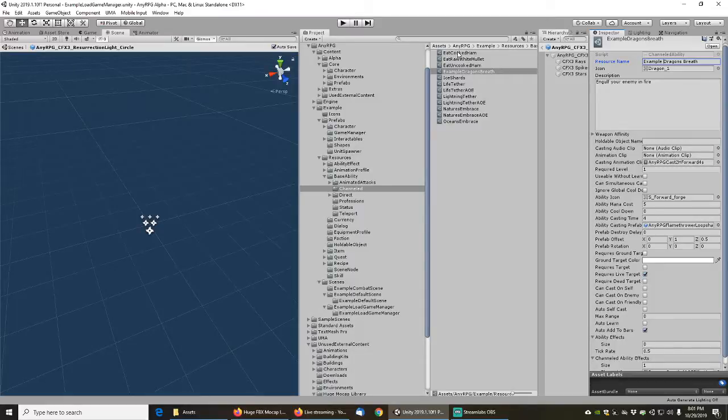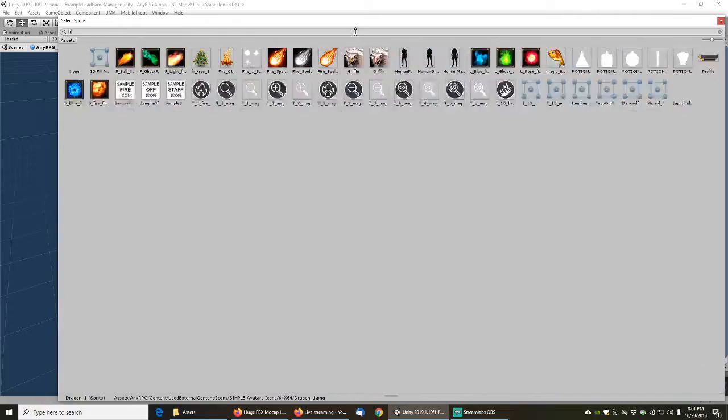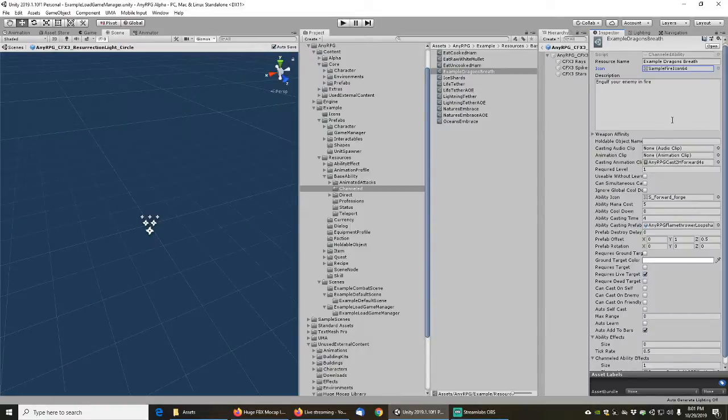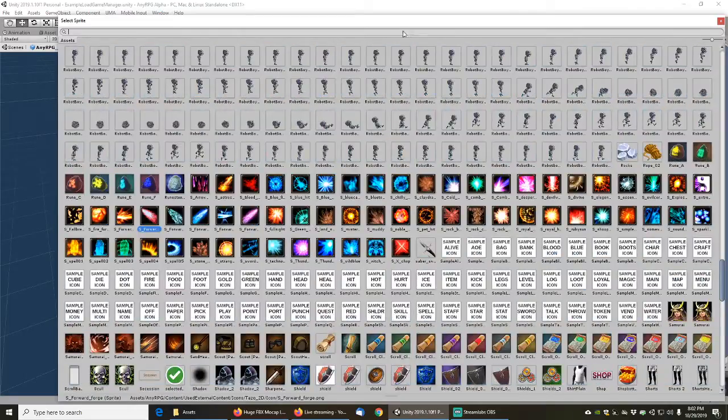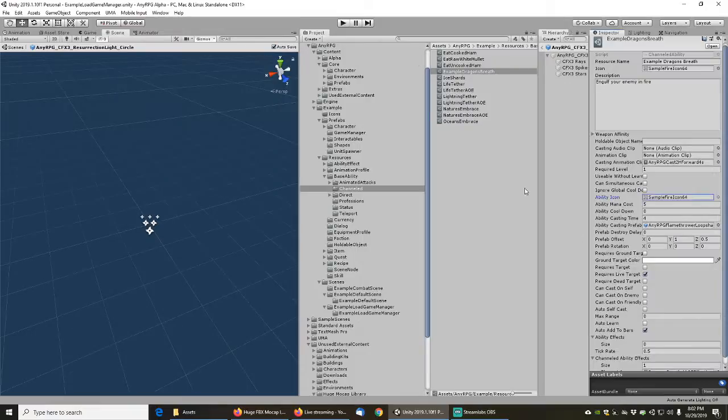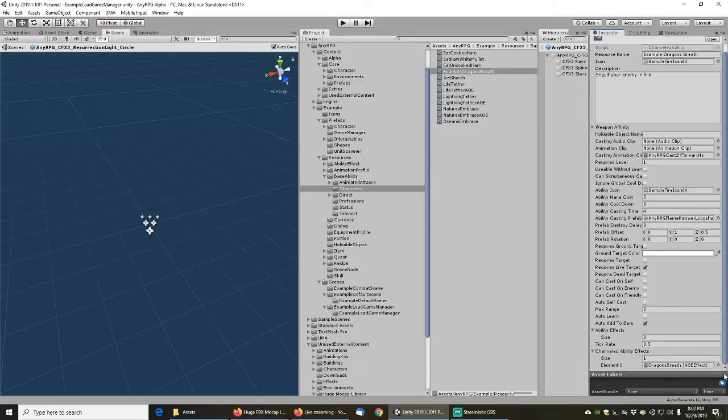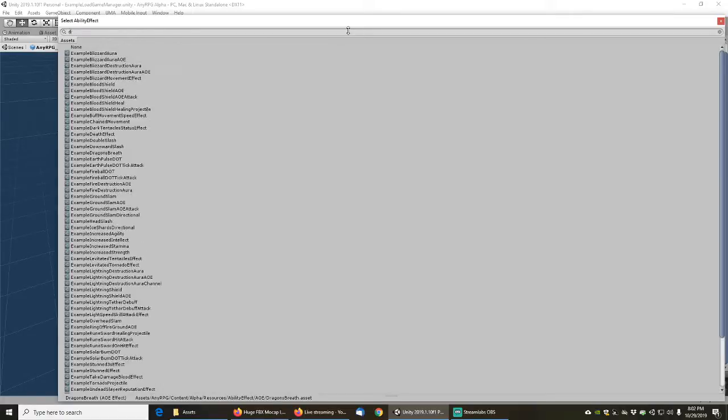So now, let's see, these are abilities. Dragon's Breath, it's a fire ability. And this is where I'm going to be using these animations, the animations I found, like the Mickey Mouse animations and such. For the casting prefab, I'm going to create a red transparent box for that. But we do need example Dragon's Breath.